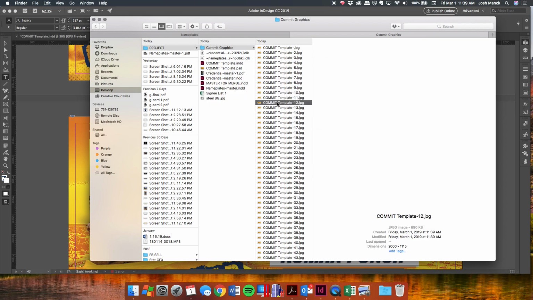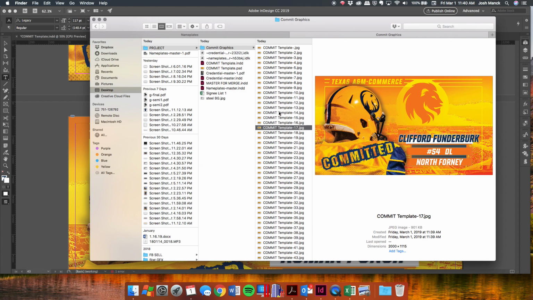And now you've got all your commit graphics. I usually do this in Dropbox, share the Dropbox folder link with my coaches so that they can save it. I'm not emailing them 75 or however many different commit graphics because that could change.